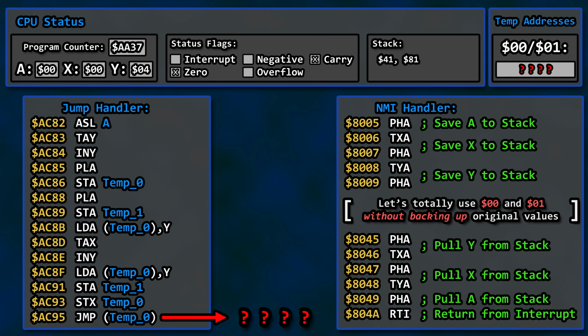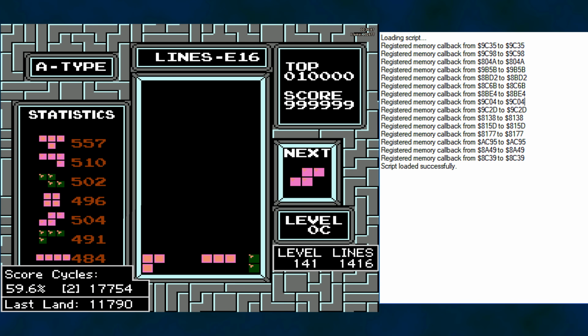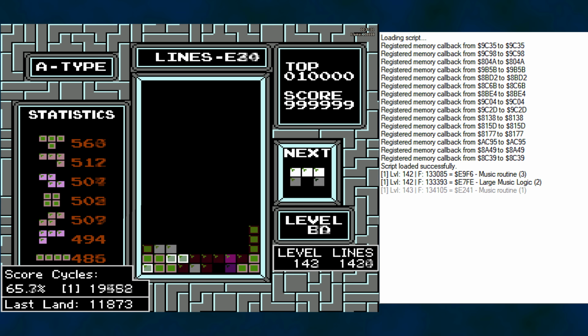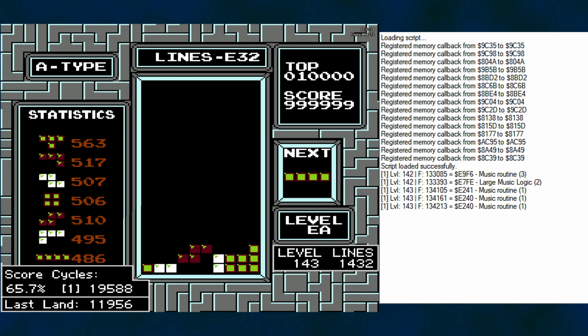Let's find out. I've modified our Tetris script so the console window reports any returns from NMI that do not land us inside an infinite loop. Naturally, this box lights up once the line clear score loop begins to consume too much frame time. What we want to see is an NMI occurring while we are inside the jump handler. That should trigger the crash.